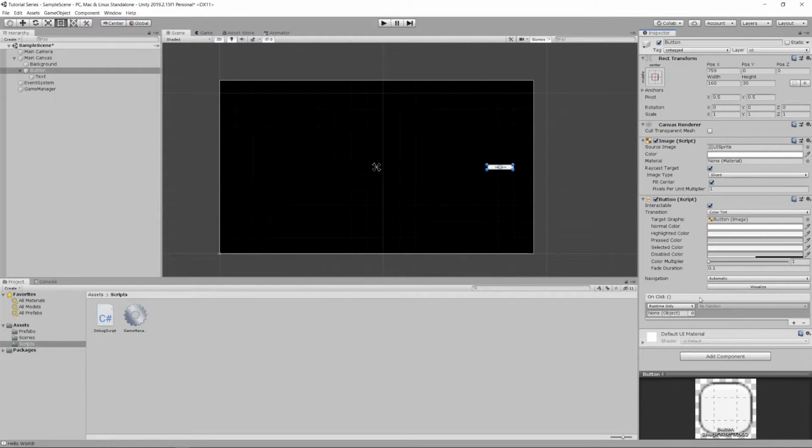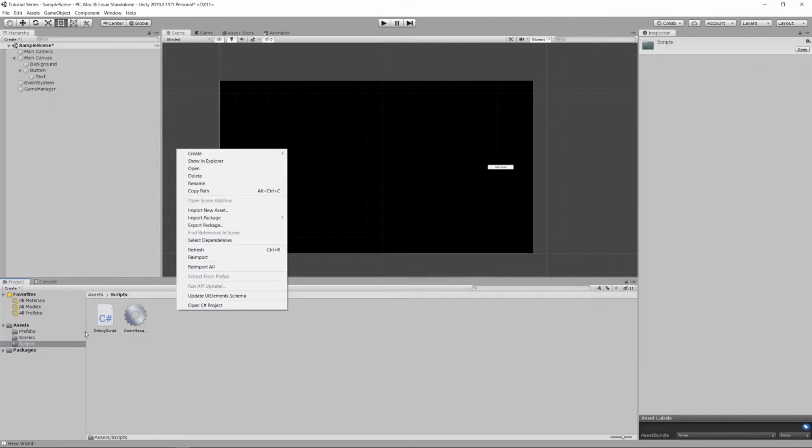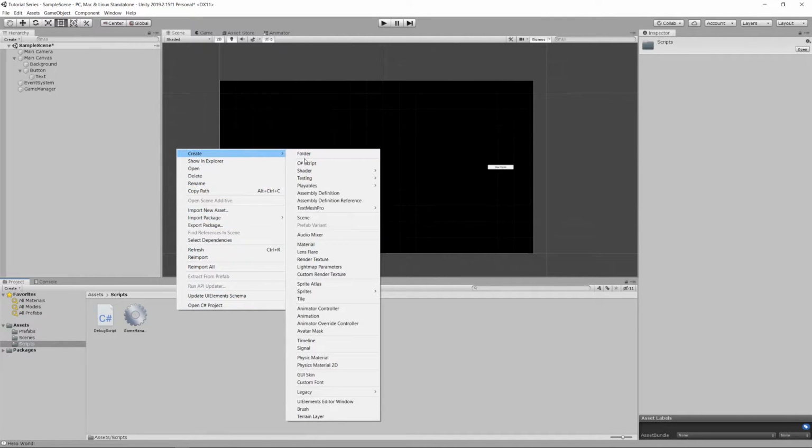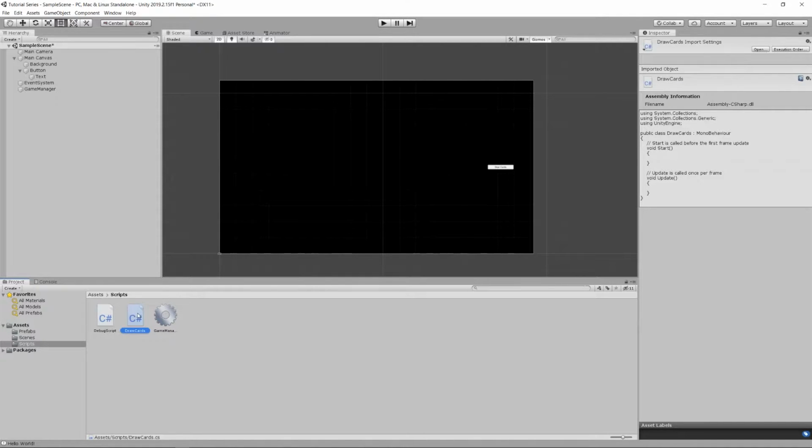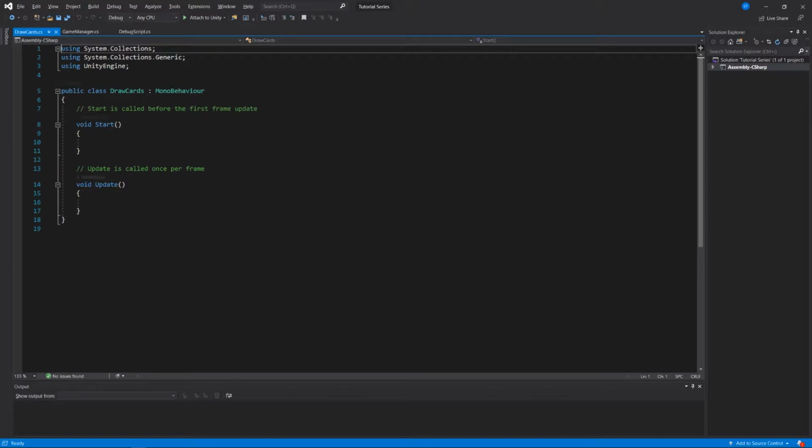And I haven't created that script yet, so I'm going to go ahead and do that here in my script folder that I have in the project pane. I'll say create C# script, and I'll call that the draw cards script. Let me double click on this and open it, and we see that I have just a blank script here.